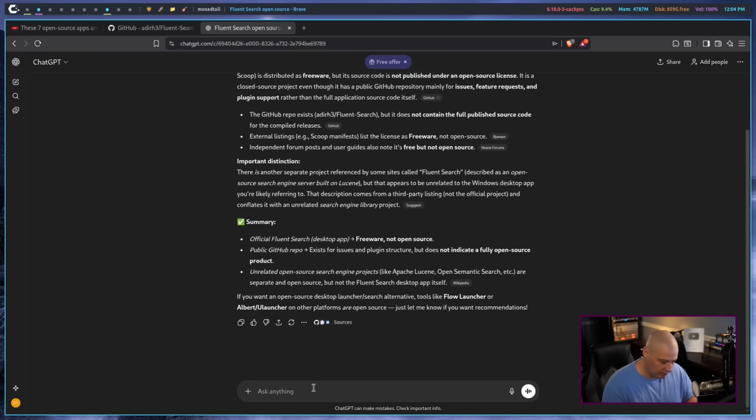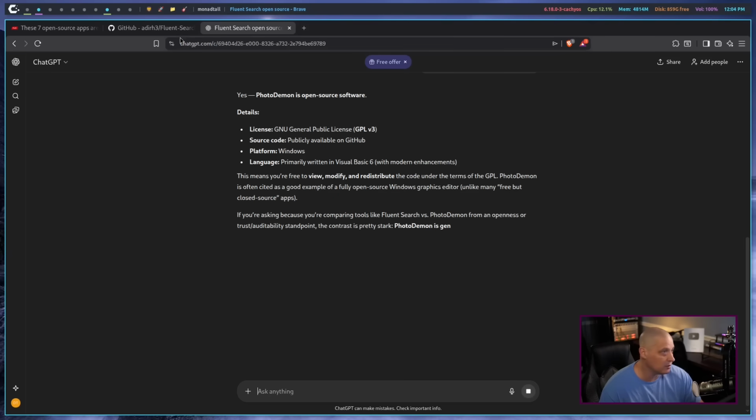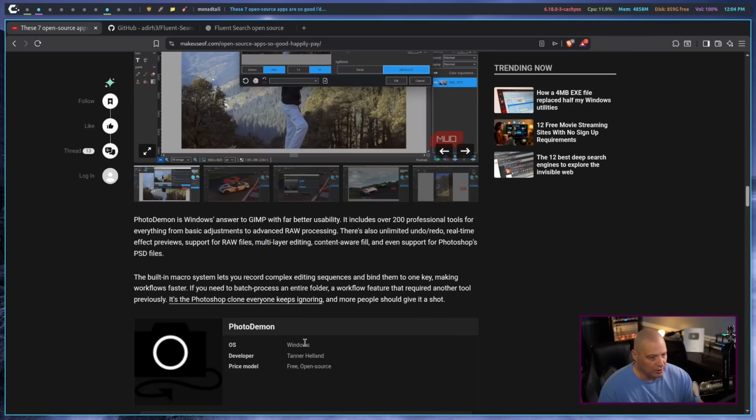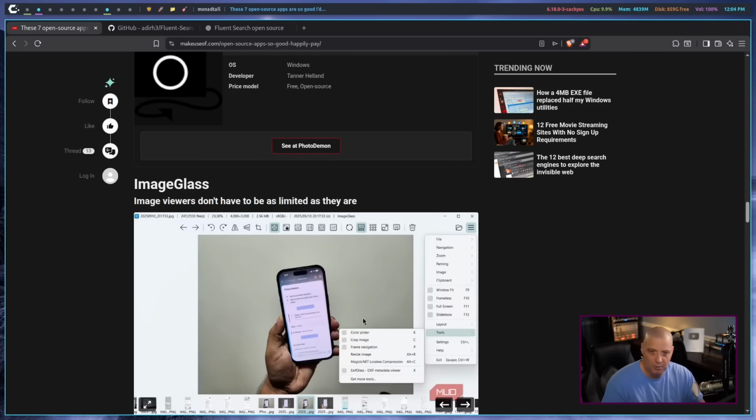Let's actually ask ChatGPT, is PhotoDemon open source software? Yes, PhotoDemon is open source software licensed under the GPL v3. So that's great. I didn't have to go search a GitHub or anything. So this is free and open source software. Unfortunately, it is Windows only. You see, the OS is Windows. Moving on, maybe you'll have some cross-platform stuff.